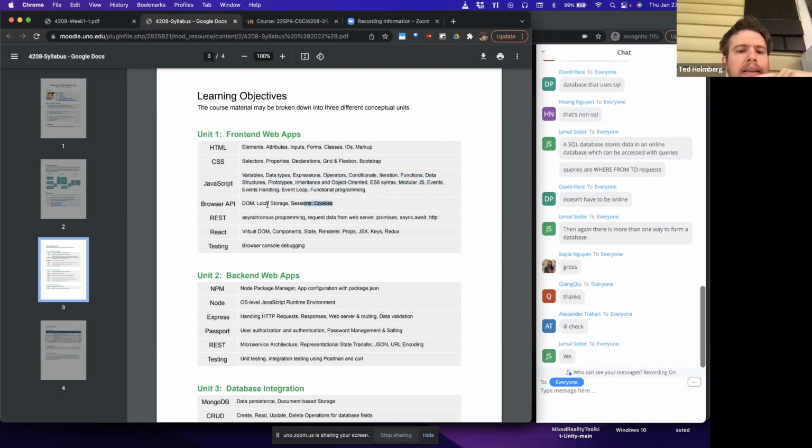Okay, then we'll look at browser API stuff. So what is essentially the standard library available to us in the browser? And that'll be things like local storage, or what is the DOM or the document object model. Then we'll talk about what REST APIs are.